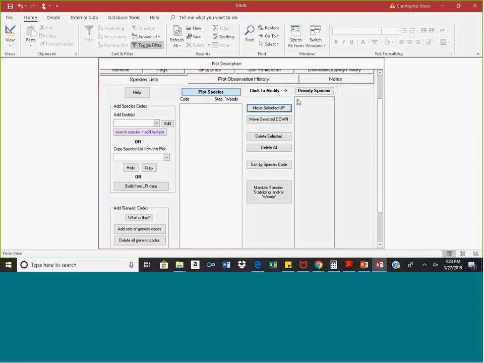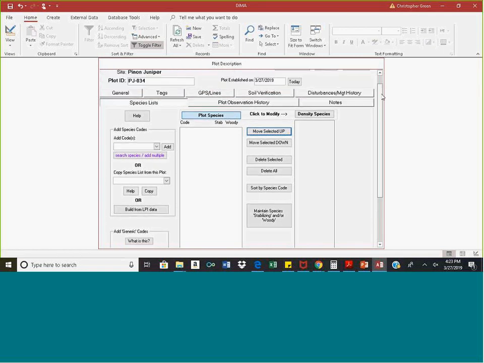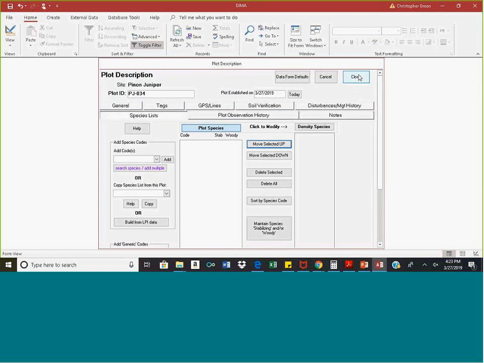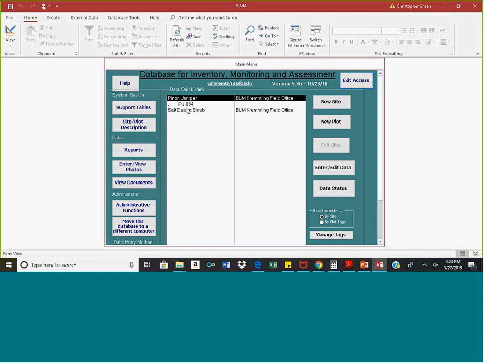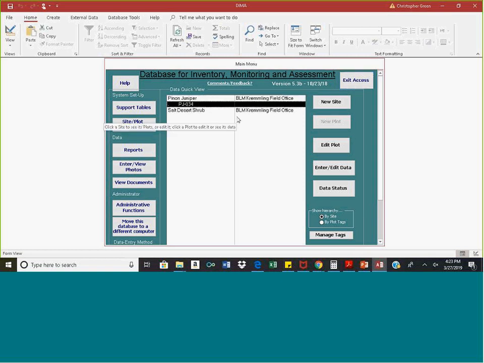The species list, we'll get into that in another location. So that's here. And so now my plot is all set up and good to go. All right, I'll show you how to enter data.